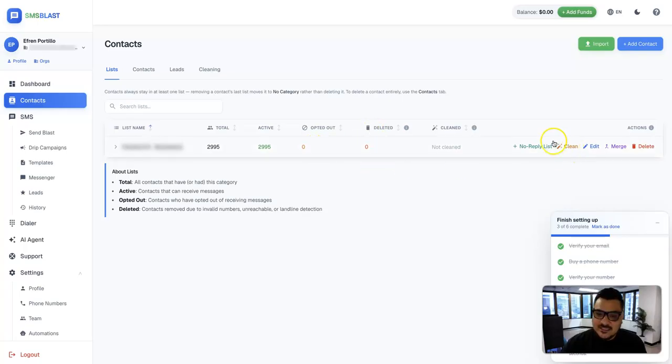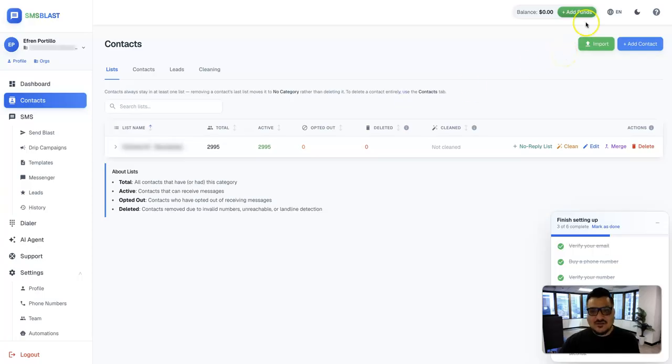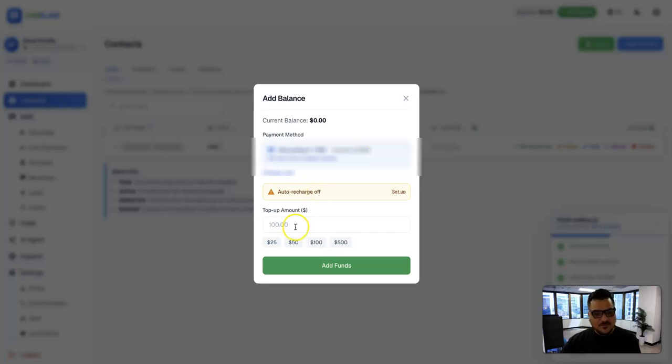You can clean the list of phone numbers that are most likely landlines or phone numbers that have been disconnected, and I believe it's really affordable. So to clean the whole list is $22.46, but this is straight from the CRM, so I'm not going to do that. I am going to add funds, so I'm going to click add funds. We're going to load $150.